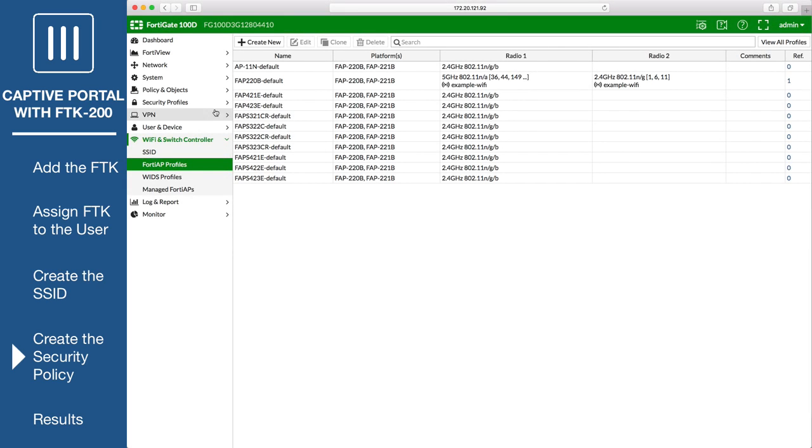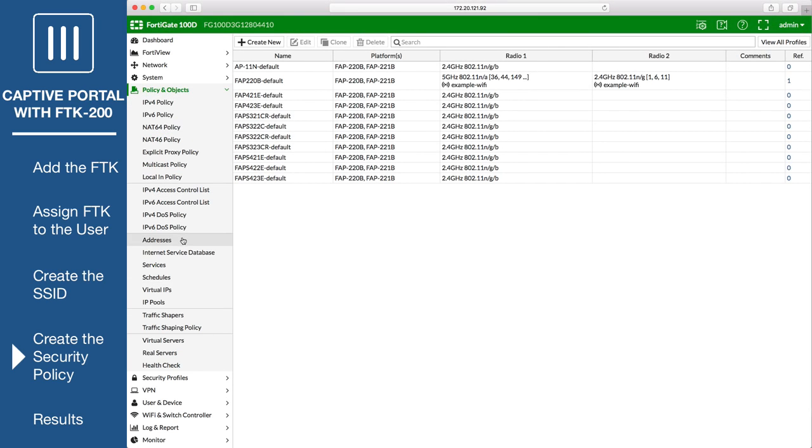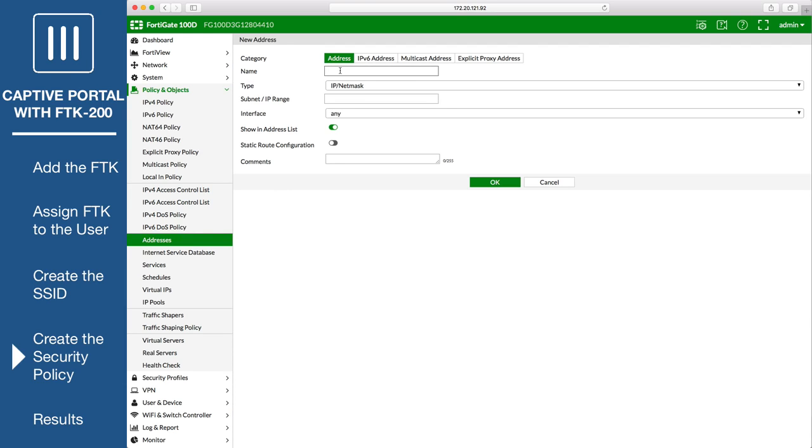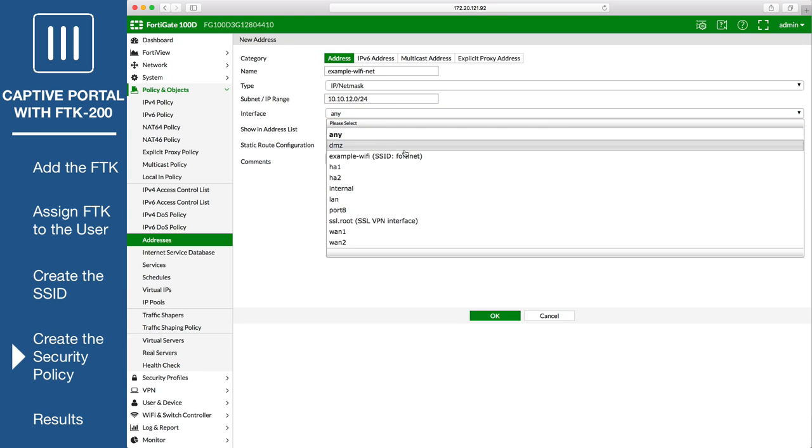Next, go to Policy and Objects, Addresses, and create a new address for the SSID. Set subnet IP range to the same range set on the DHCP server in the previous step. Set interface to the SSID interface.